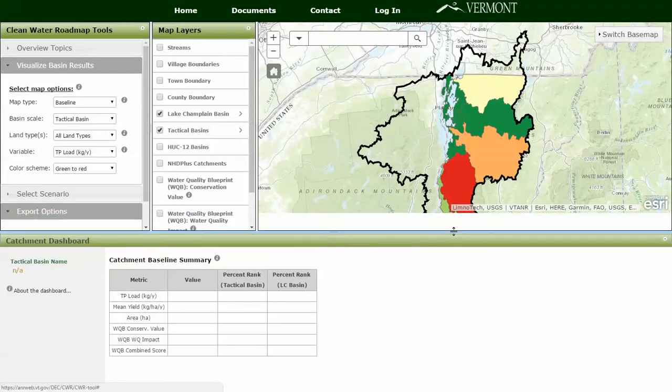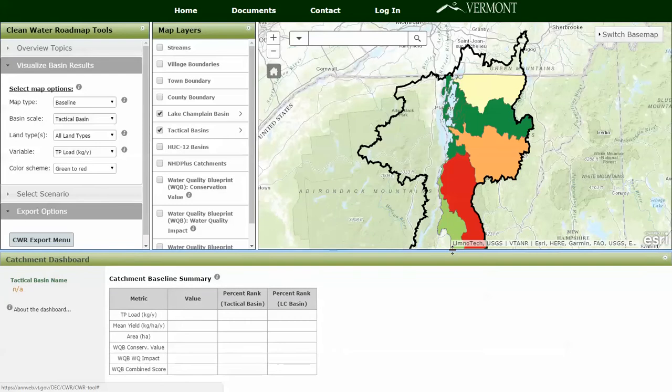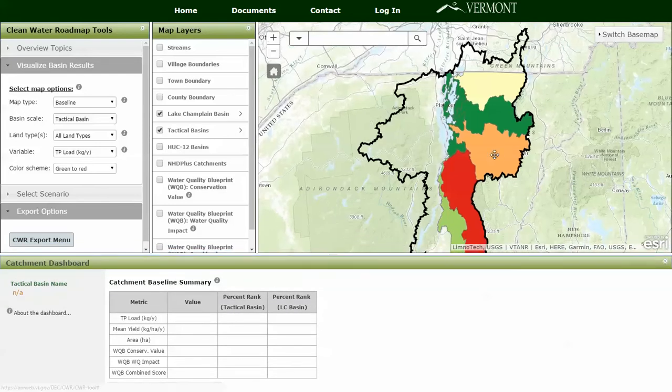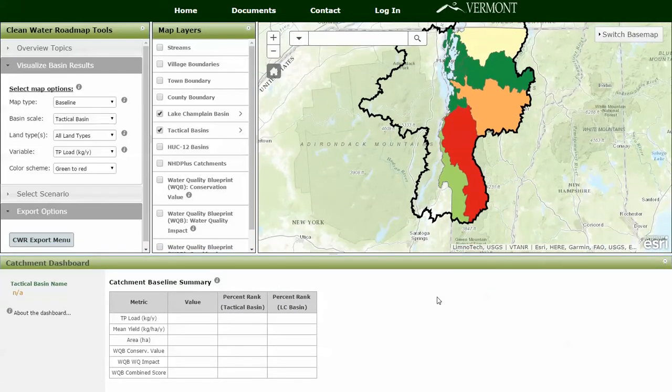I'm going to shrink this down a little bit. Let me move this up a little bit so we've got the Canadian border. Now we've got the full map, and enough so that we can see this table. What we're going to do now is click on the map in one of the tactical basins.